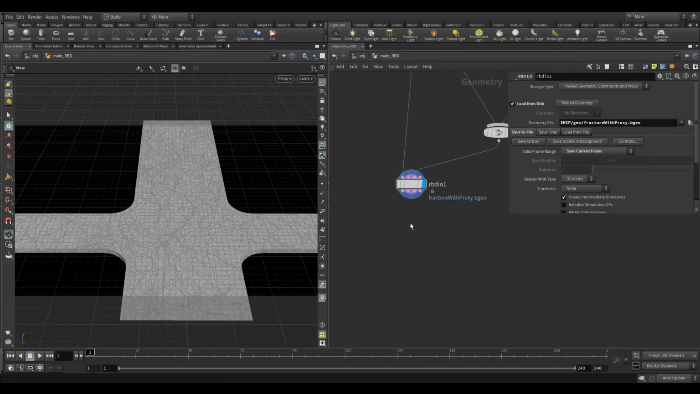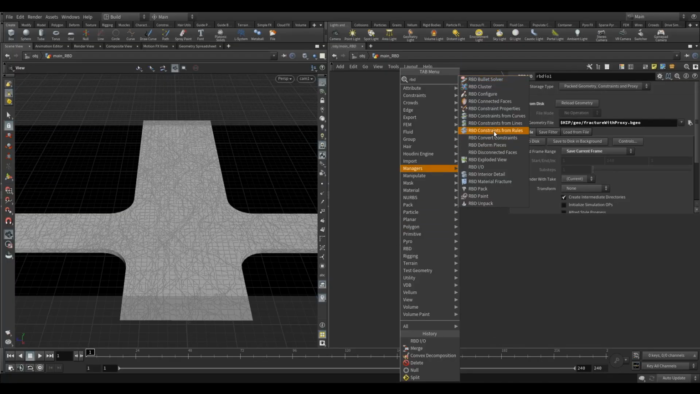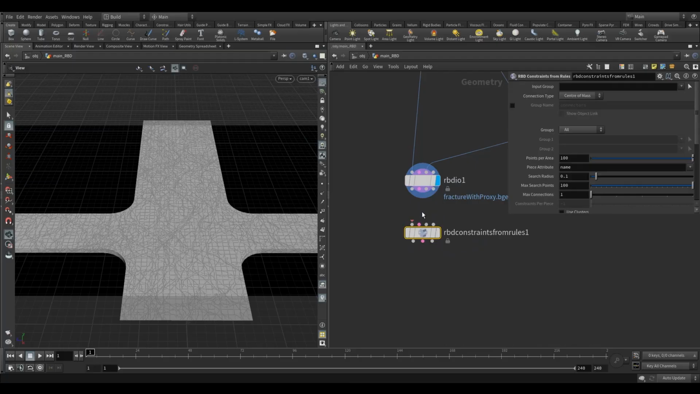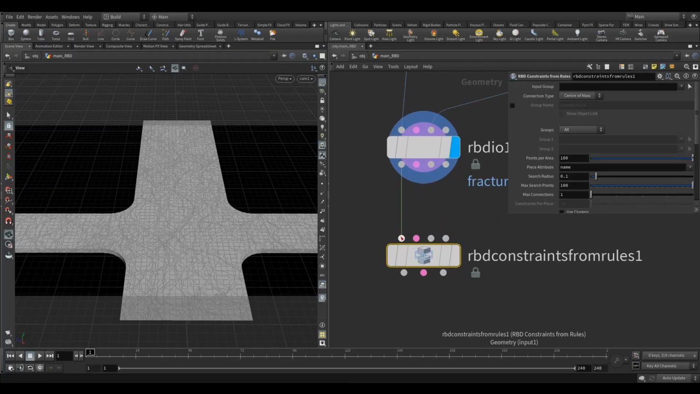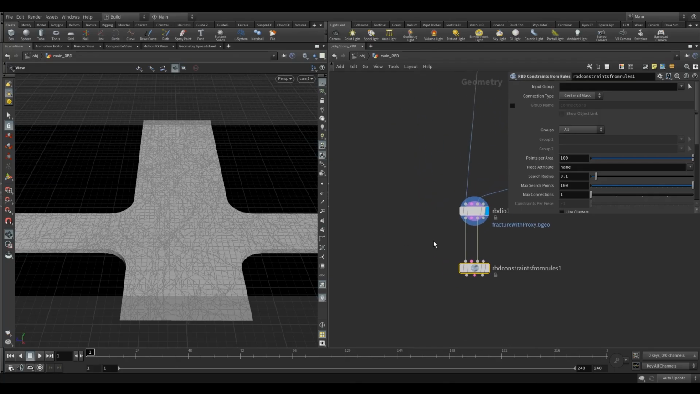So I'm going to use some constraints to build that. If we drop an RBD constraints from rules, I believe is what we need. Connect up the first port. We don't need any others for now because we don't have any constraints here. We do need to connect up the proxy geometry, and here we don't, for the moment, have any bounding geometry. But we are going to build that bounding geometry right now.